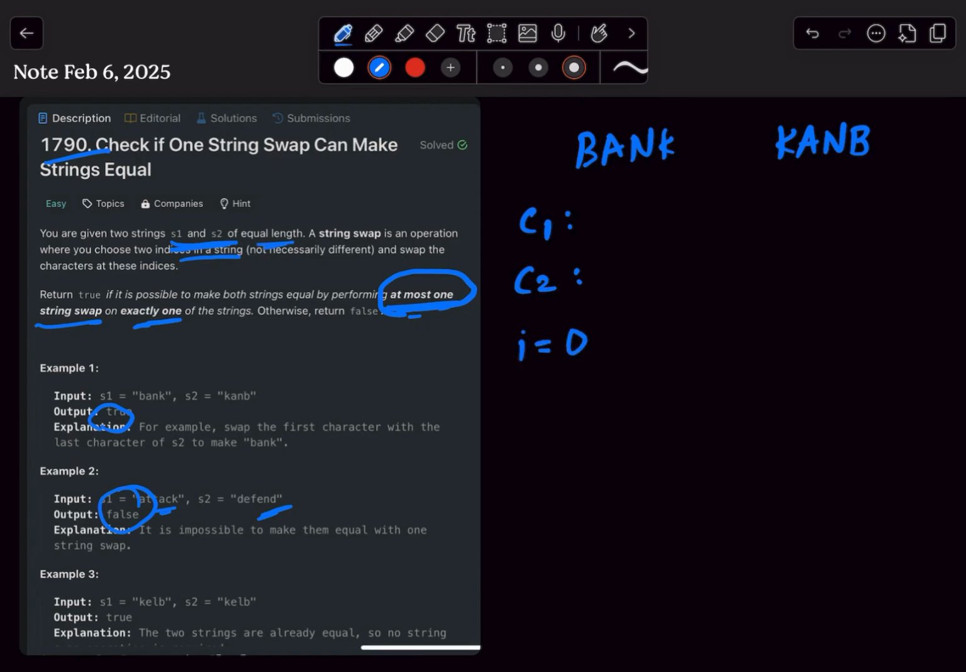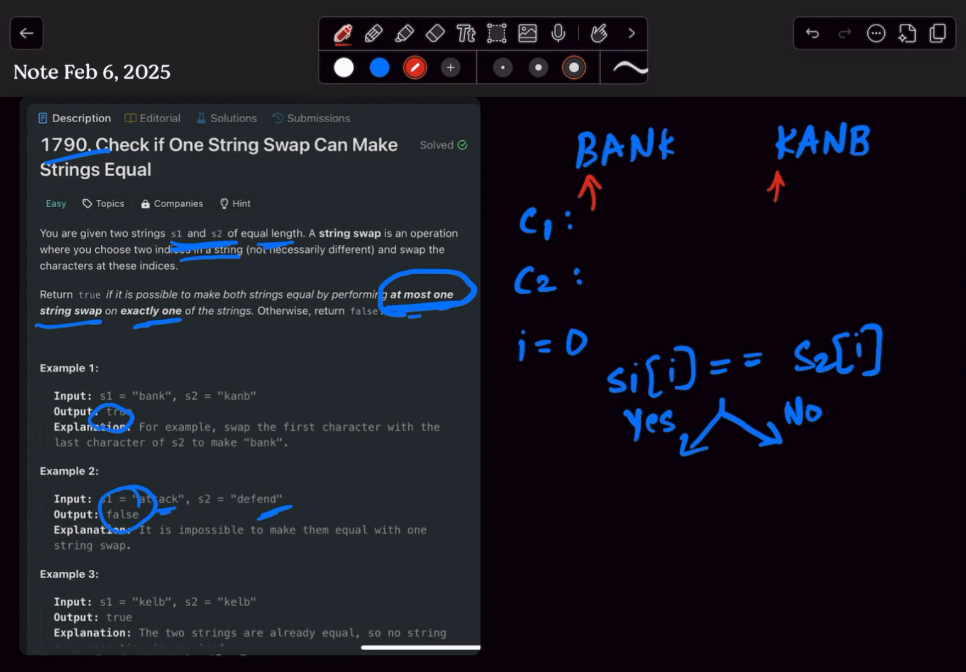My pointer is pointing at 0. Let's compare the corresponding characters at that position. So S1 of I, is it equal to S2 of I? No, this will be yes. So I'm looking at B and K. It is not equal, so it goes into the no condition and then we'll save the corresponding characters in C1 and C2. So my C1 will become B, C2 will become K. We need both because the next time we end up with the same kind of situation, we need to compare both of the values. So we have recorded this information.